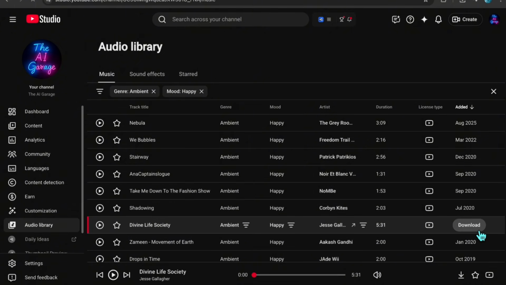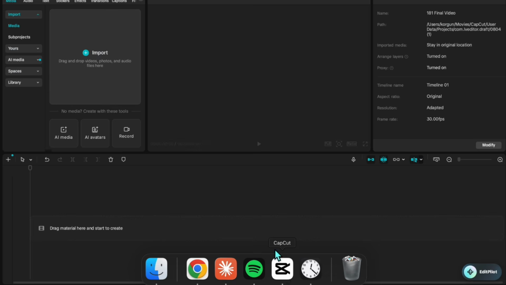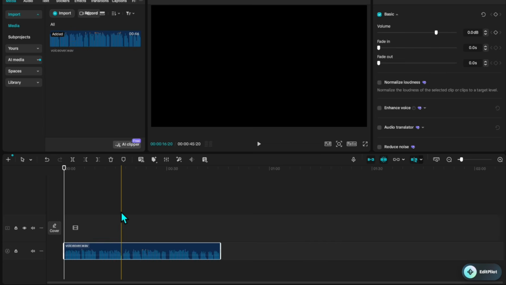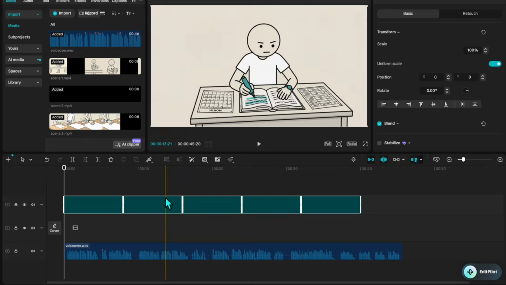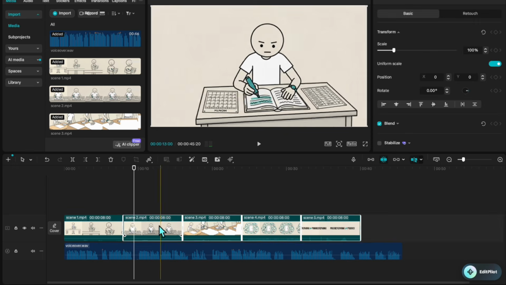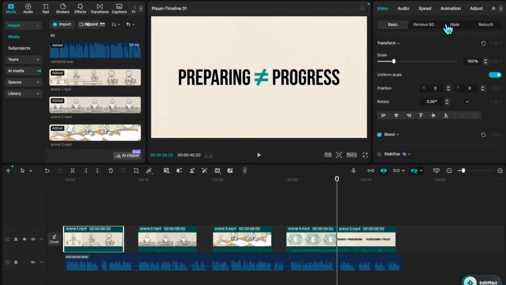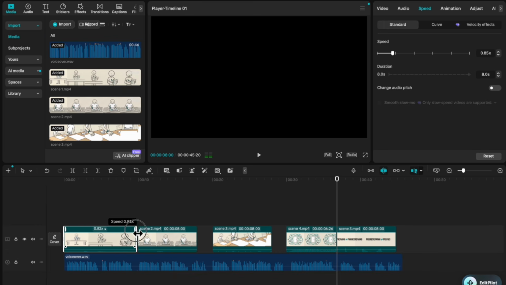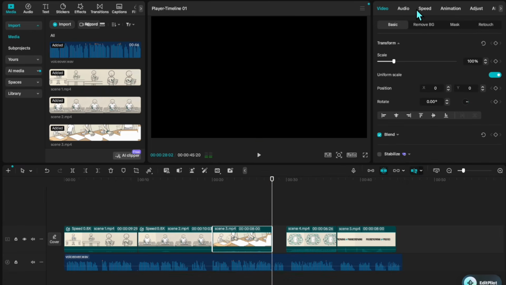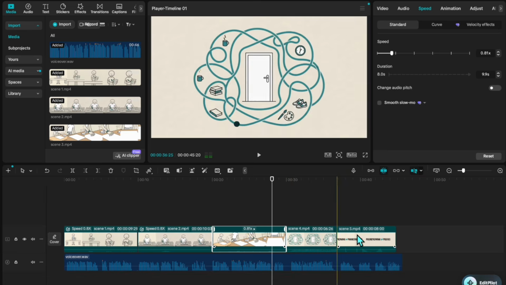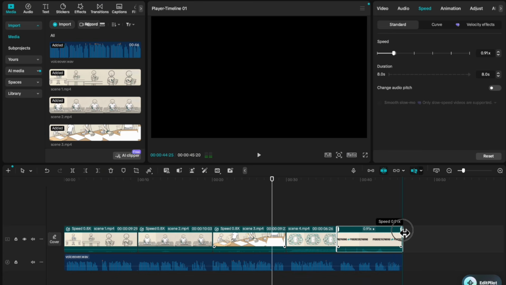and download it. Now open CapCut again and place the voiceover on the timeline first. Import the 5 Stickman scenes and use the visual plan to match each one with the relevant voiceover line. If a scene is slightly too short, reduce its speed so it remains on screen long enough. That is completely fine for this style because subtle slowdowns usually look natural in simple Stickman animation.